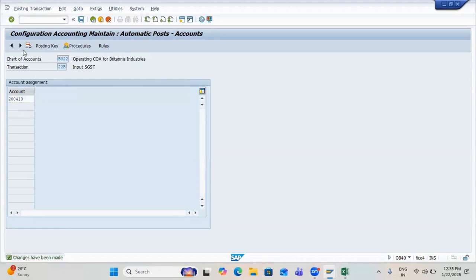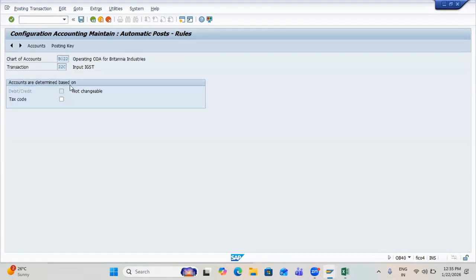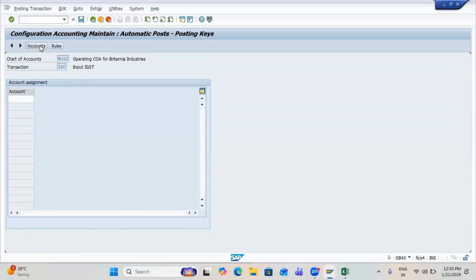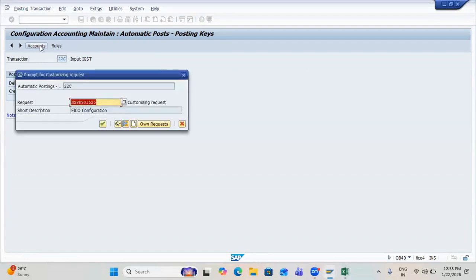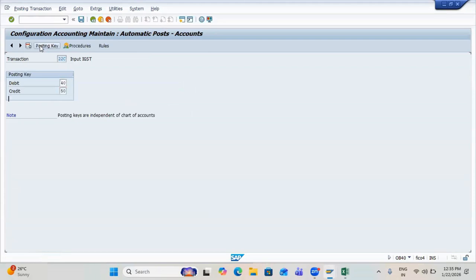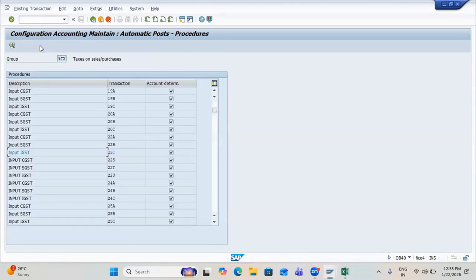One more, IGST, same process. Save, posting keys 40, 50, save, accounts 420. Hope you are clear. So this is how we are mapping in our system.